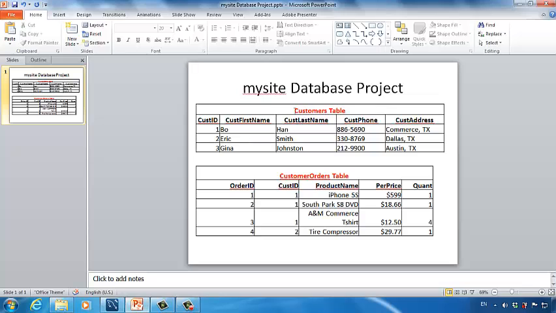First, we want to build the customers table. In this table, we have 5 columns: customer ID, customer first name, customer last name, customer phone, and customer address. Notice that the column names have no space, no special symbol, just letters. Let's build this table.